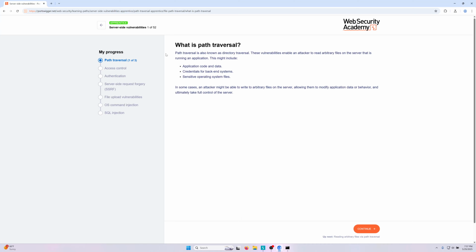So I'll just begin with this. What is Path Traversal? Path Traversal is also known as directory traversal. These vulnerabilities enable an attacker to read arbitrary files on the server that is running an application. This might include application code and data, credentials for backend systems, and sensitive operating system files. So stuff that we're not supposed to see as someone who's just using the website.